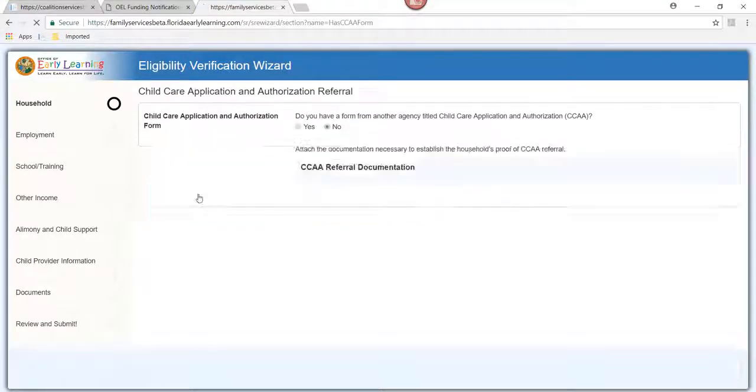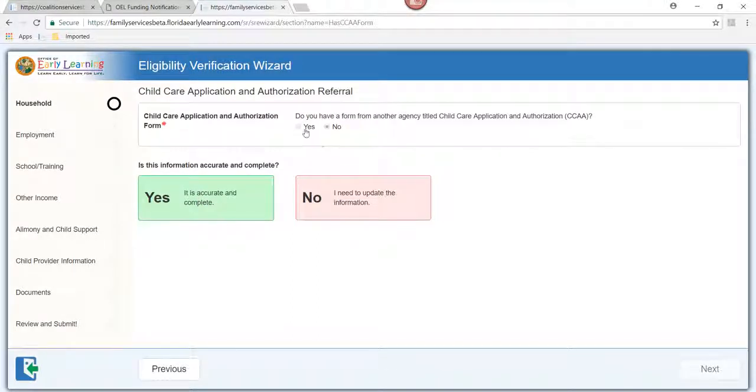That's correct. This family does not have a form from the Child Care Application Authorization Agency, so we're going to say No. Had the family said yes in the SR application process, this question would have been indicated as a yes, and the document would need to be attached. But because the answer was no on the application, the answer is also no in the EV Wizard. So I'm going to continue on.